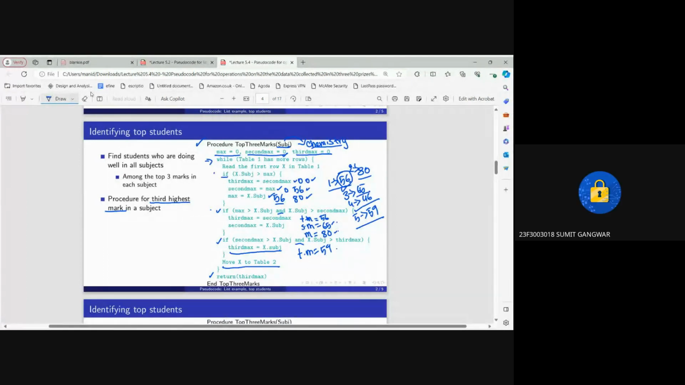Can you repeat? Which part? Ma'am, just the previous one. I'm just asking that after your while loop is over, your while loop started here, ends here, I'm returning third max. Why am I not returning max or second max?